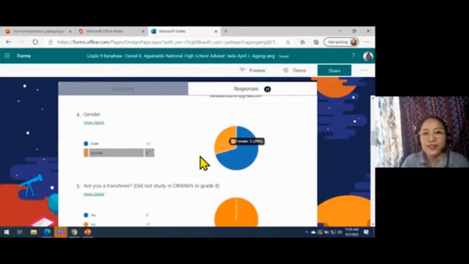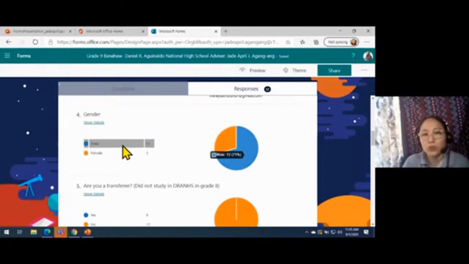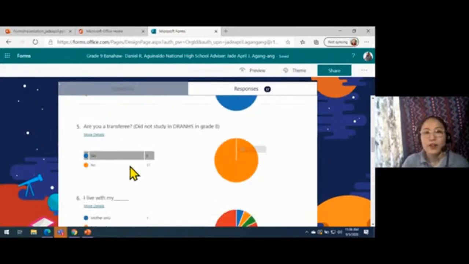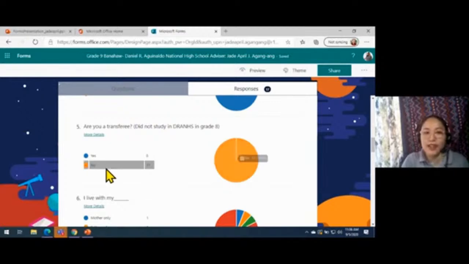All right. So it's gender. Nakita natin dito, I only have 5 female students who answered this form and 12 male students who answered this form. So that's how you use Microsoft Forms, and that's the information given by Microsoft Forms online. Are you a transferee? So 0. I don't have any transferees yet from among the 17 students. Okay, 17 are all coming from the same school.